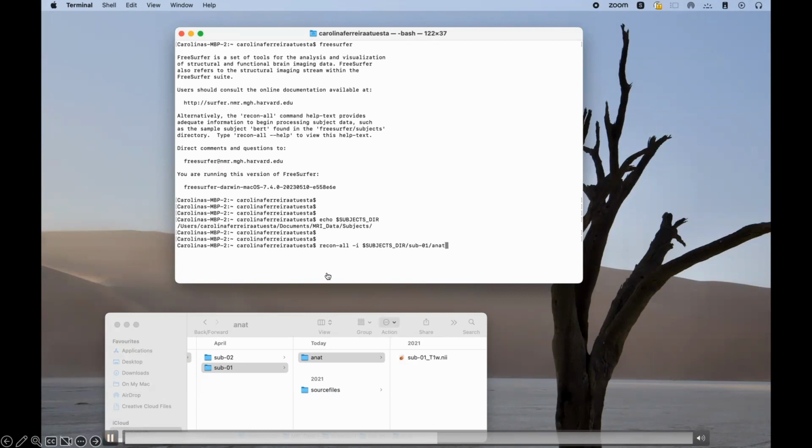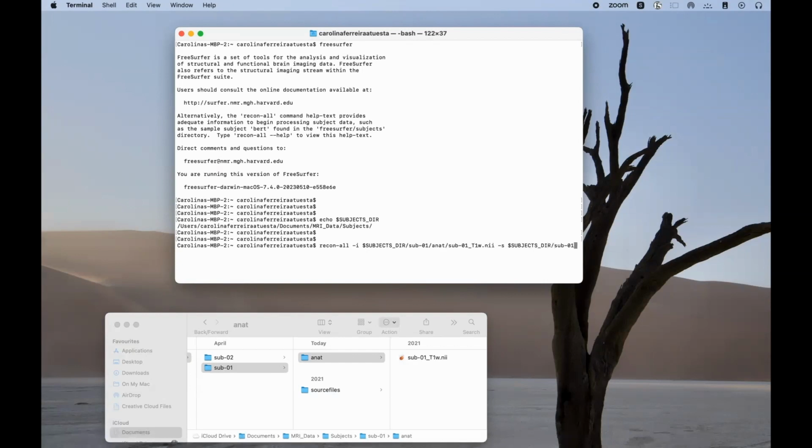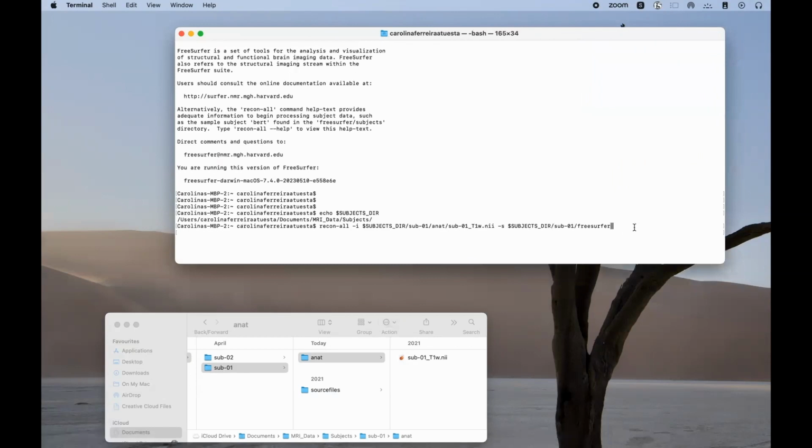So you have to write something like this: subjects directory, sub01, anat, and then the NIfTI file, as you can see here. Then I'm going to define my output directory, and in this case I want it to be called freesurfer, which is a bad name. I should have used a different name, but whatever. Then the dash all, which indicates that I want all the steps to be run, and then the qcache.